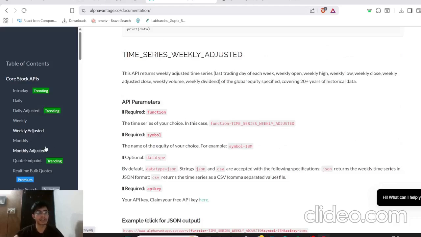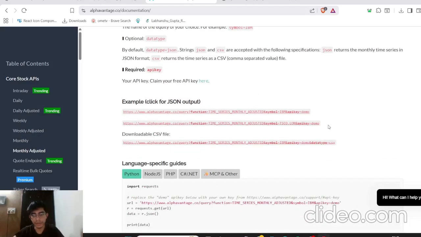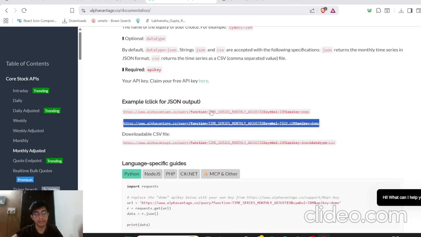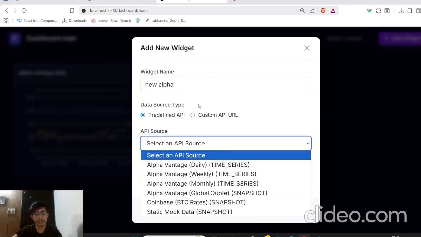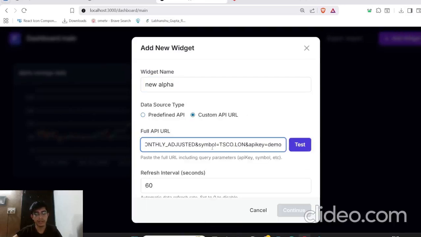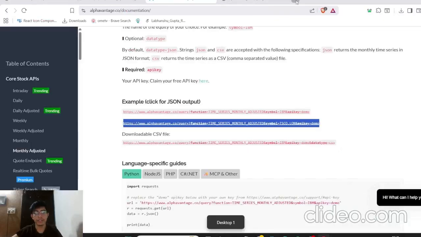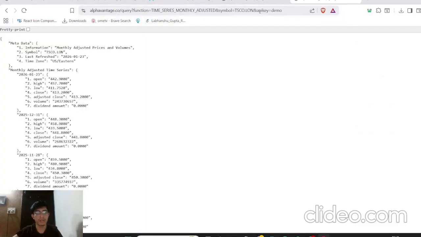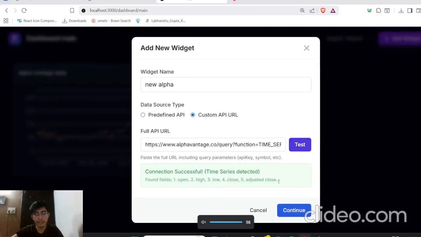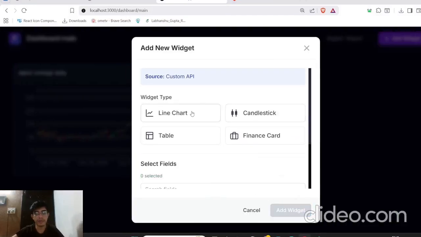We can go to documentation, we can move around, let's say weekly adjusted. I guess it will be monthly adjusted, and we can go with, let's say this part, we give it the custom API URL. We give it a 60 seconds refresh. Let's see what it returns first. Yeah, so it returns open, high, low, close, adjusted, volume, and dividend amount.